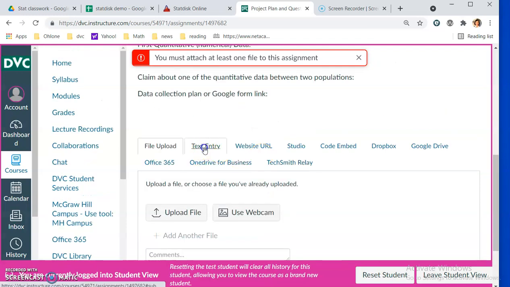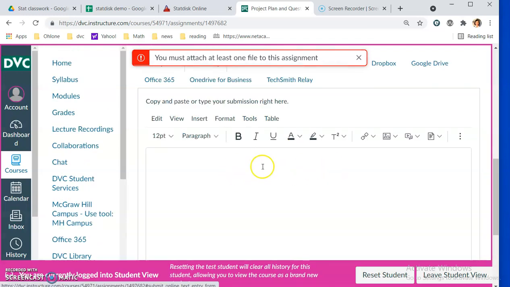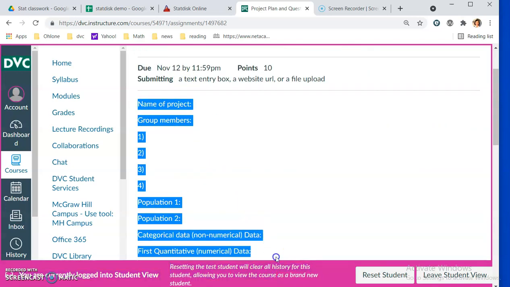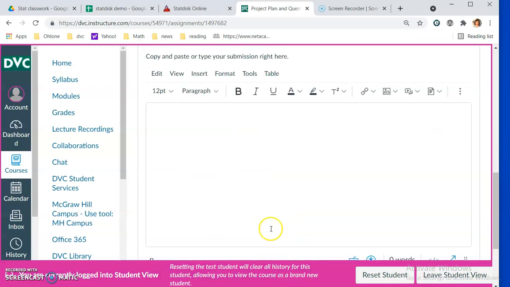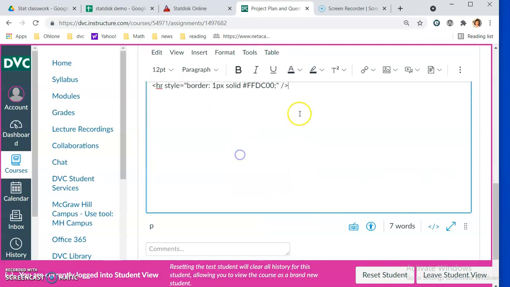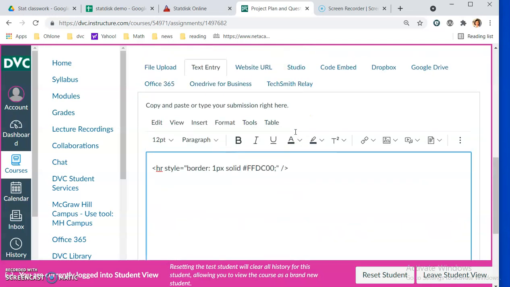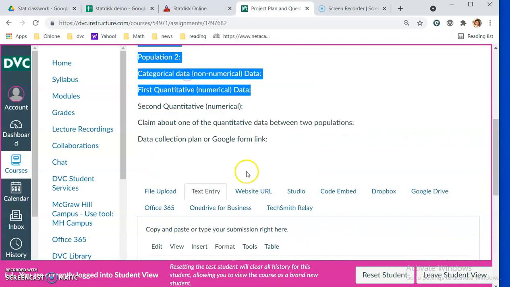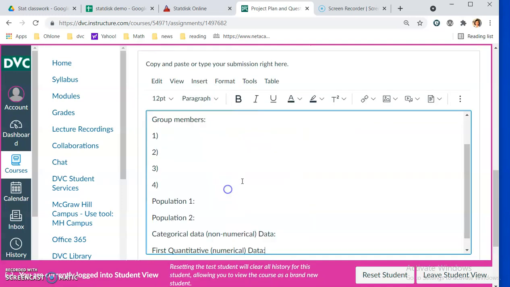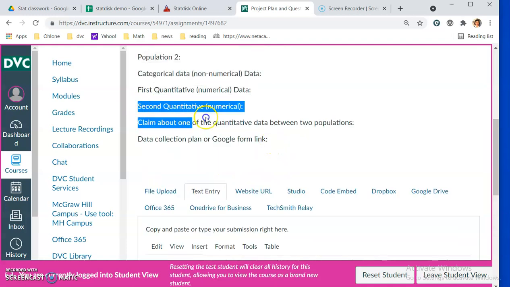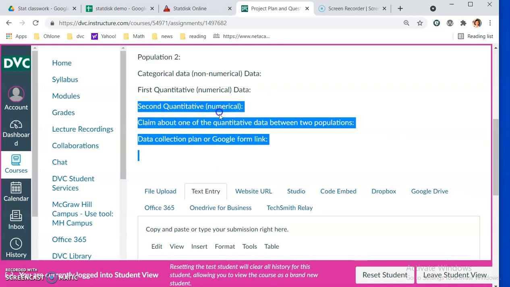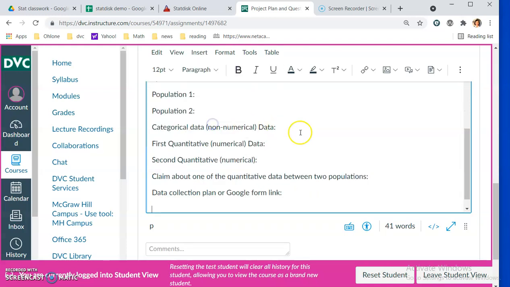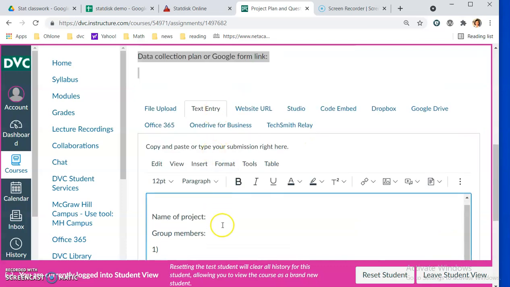You go into text entry. If you want to, you can submit a file. Otherwise, you can just cut and paste this. I can cut everything, paste it here. Oh no, I haven't copied it. Copy, paste. The second one, copy and paste. Then you don't have to print out any form to submit the project plan.